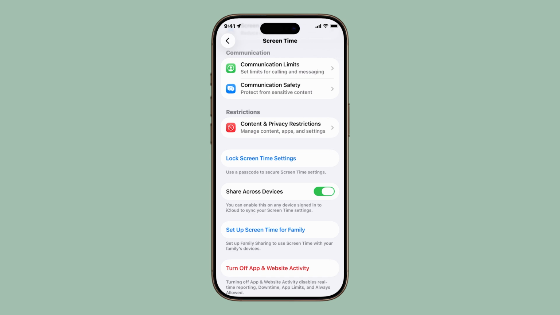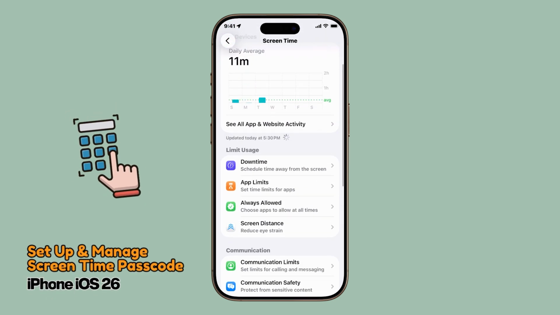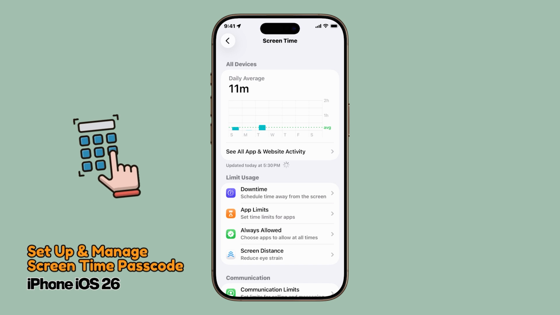And that's it. You now know how to create, edit, and remove screen time passcodes in iOS 26.